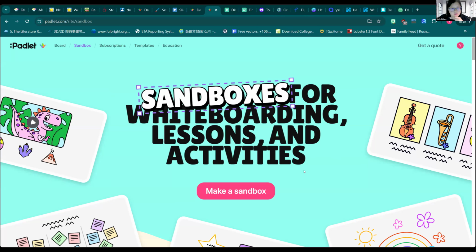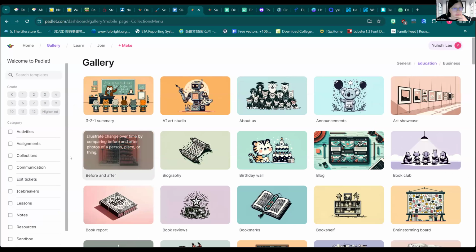So Sandbox, think of it as a more updated version of the Google Jamboard. So you can also use this as whiteboards. You can have students post sticky notes, responses, or write on the whiteboard. I would recommend a lot of you to use this as well. What you would just do is sign up for a free account.